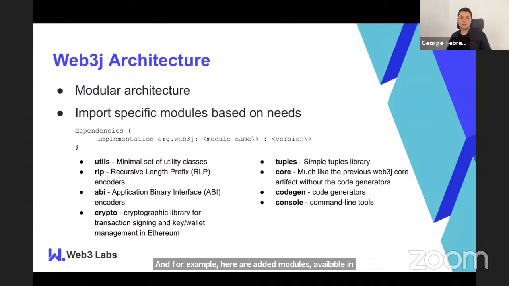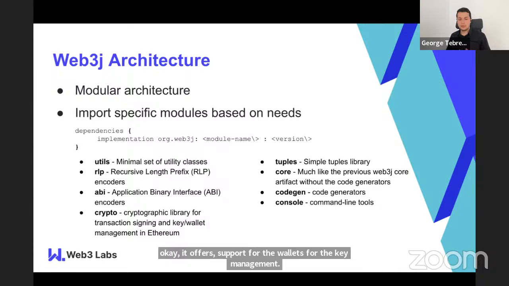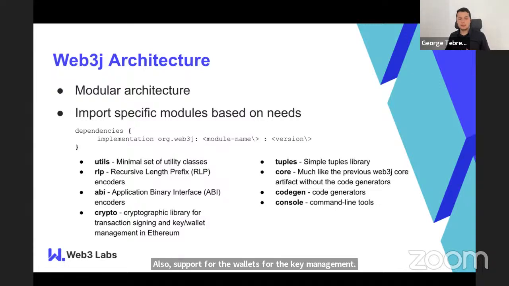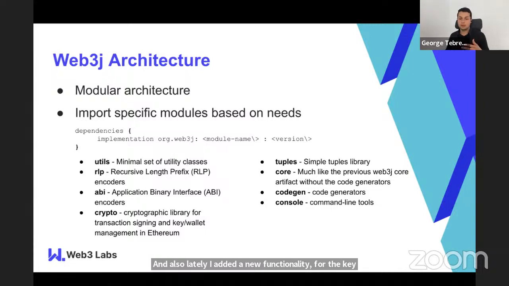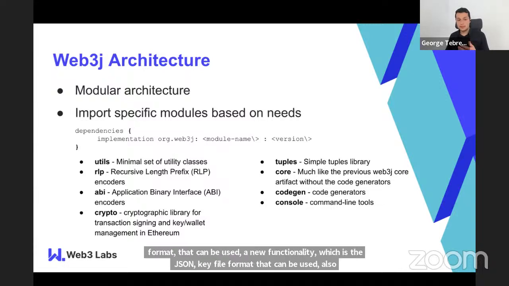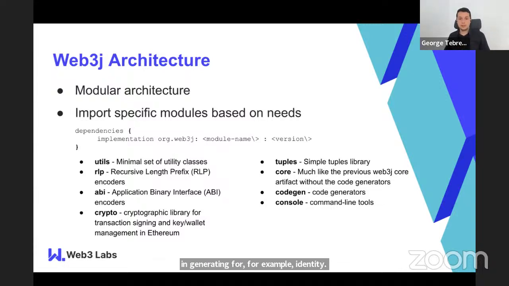And we can take the crypto module, and we can see that it offers support for wallets and key management. Also, lately I added a new functionality, which is the JSON key file format that can also be used in generating, for example, decentralized identities. And as other modules, we have the code generation, we have the console.